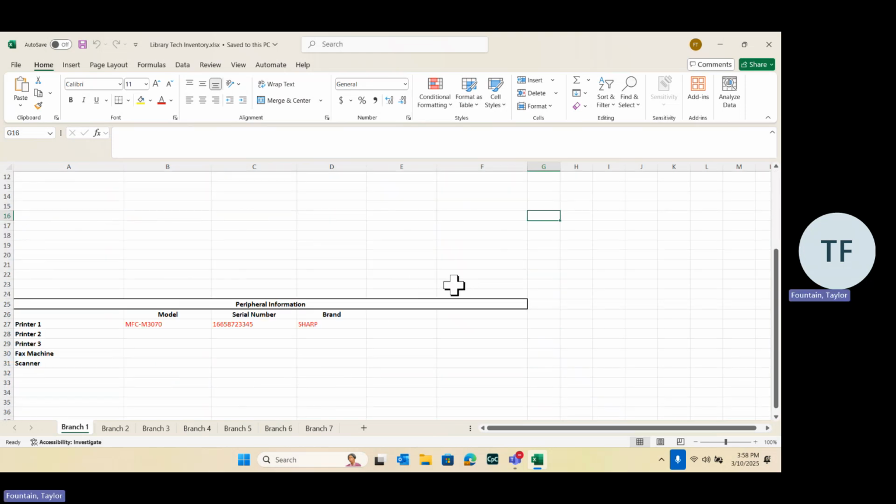Below that, we have a section for peripheral information. A peripheral device is anything that is not part of the computer itself, such as a monitor, a mouse, keyboards. Usually we use this section to keep track of printers, fax machines, scanners, and any additional devices we need to run the organization that are not part of the computer itself.